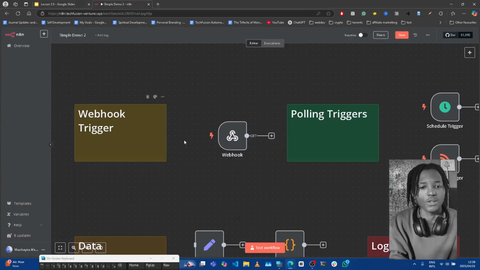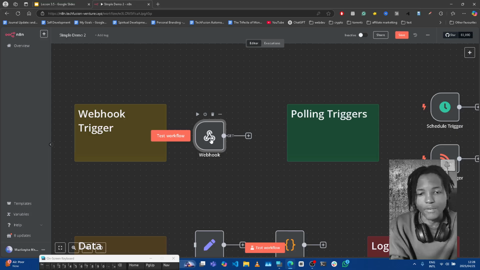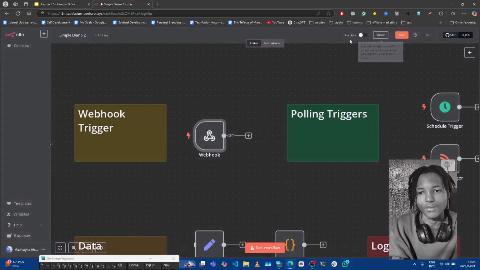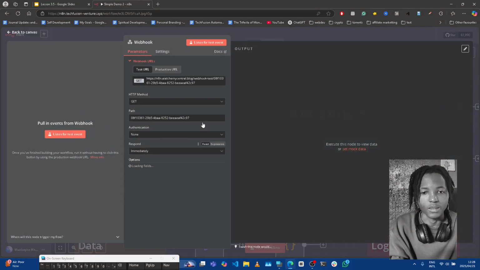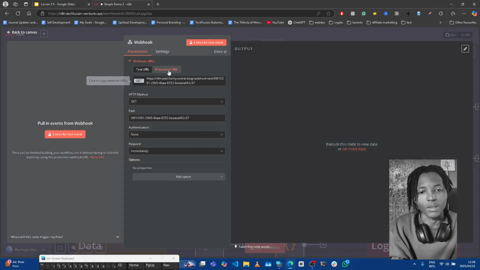Let's look at this. This is a webhook trigger type, and we've covered this before, but it's very useful, so I might as well cover it again. There are two types: you have the test URL and the production URL. The test URL is only going to be active if this is inactive, and the production URL is going to be active if you have this as active. So you have to click active on here, and that's the only time the production URL will be active. If it's inactive, then you have the test URL.